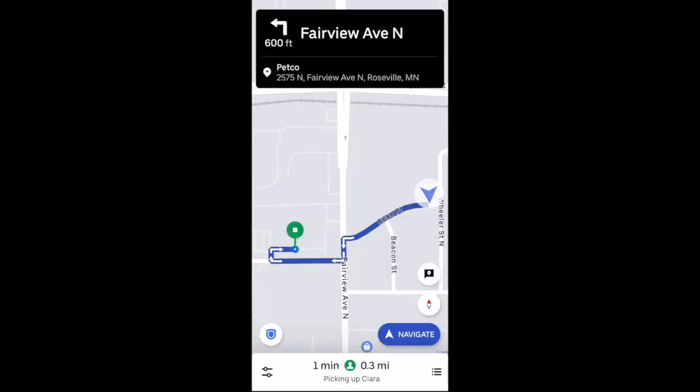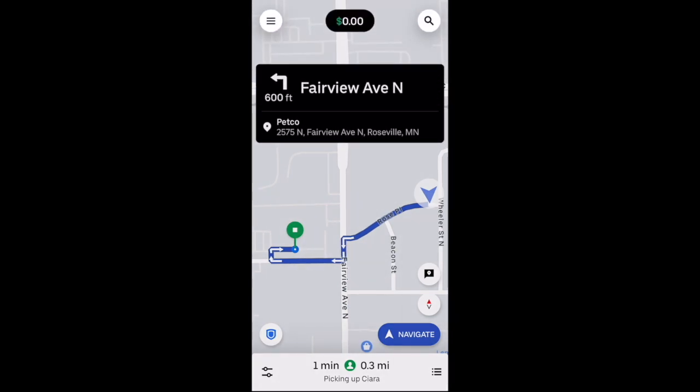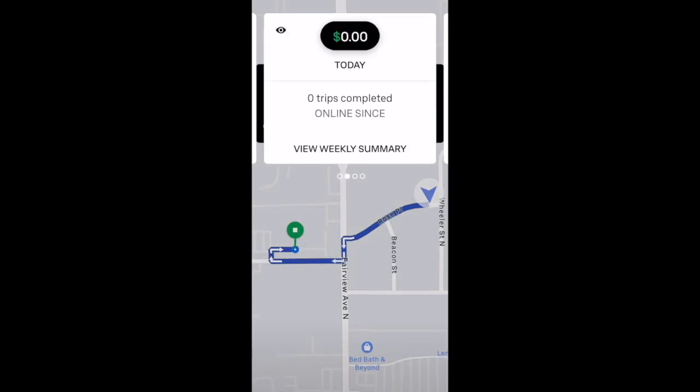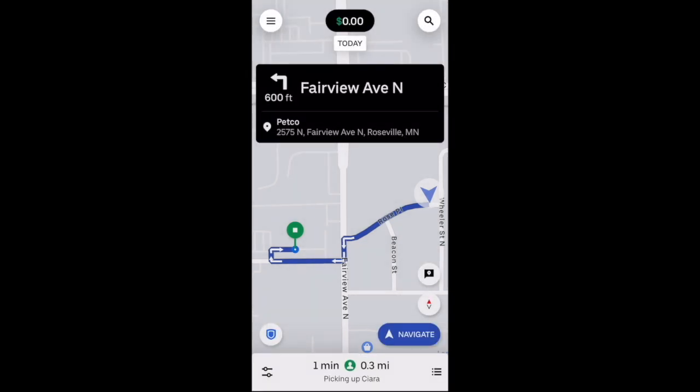And really quickly, here's a cool trick that I've found. If you want to access your earning information or some other options, you can just slide down that top black navigation box. And there's some of those additional options there that you can see when you're just logged in and not in a ride. It's cool to know that you can still access these during a ride.